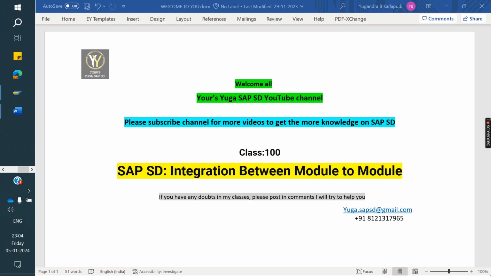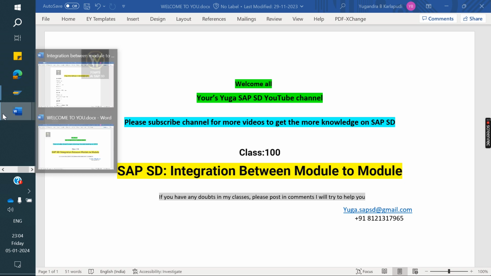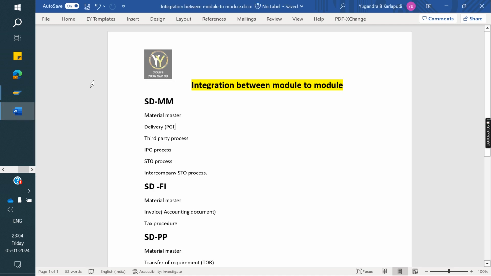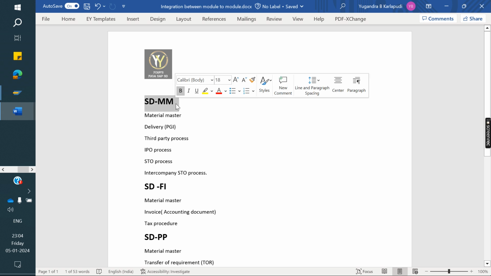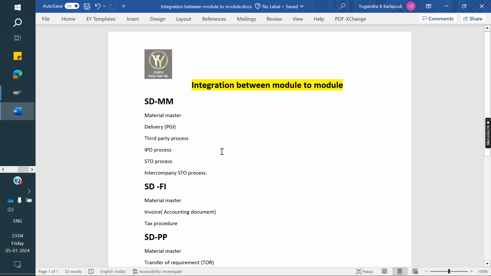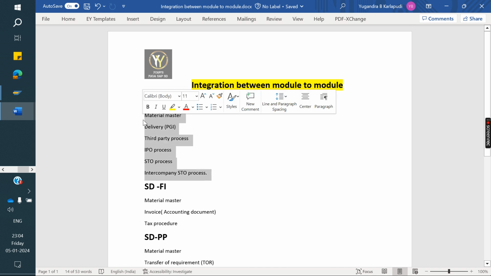Today we are going to discuss the integration between modules. We will see how many modules our SD module is integrated with and what type of process happens module to module. Okay. Now first you can see SD to MM. These many concepts are integrated.